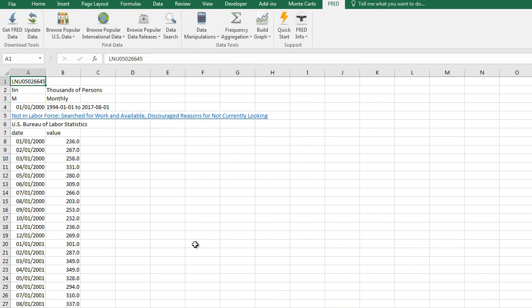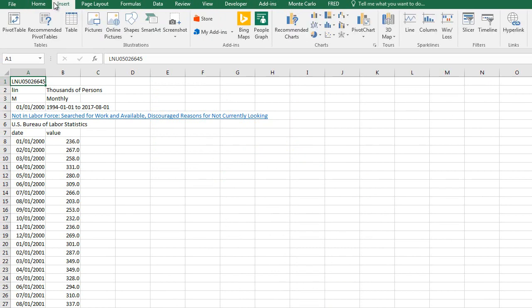Very powerful tool. Saves you an enormous amount of time. If you didn't have the FRED add-in, you'd have to go to all of these individual websites. It would be a very laborious, arduous process, but because of the FRED add-in, you can do it very quickly and very expeditiously. So then you can do something like this. You can go ahead and insert a graph. So maybe we would just want to do a simple bar chart.